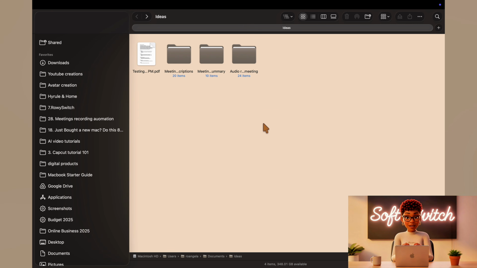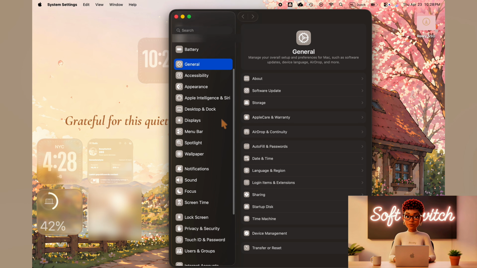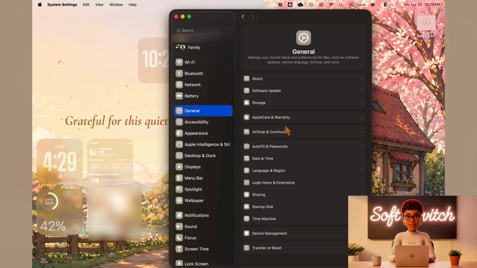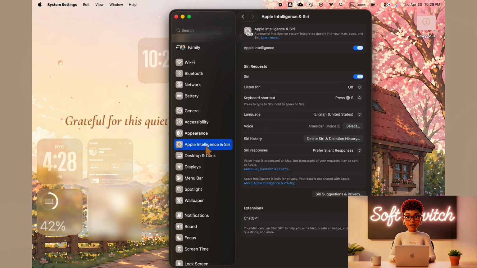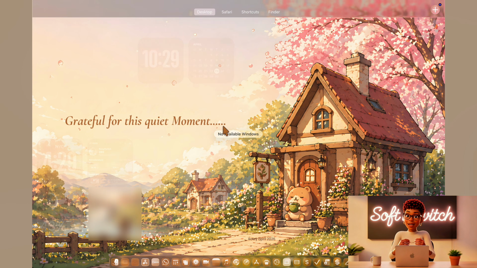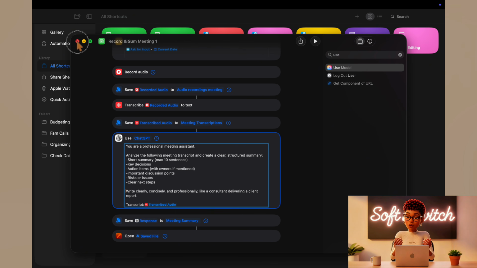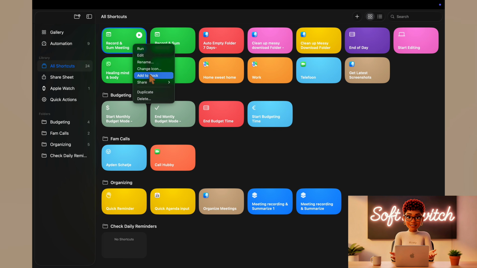Here are a few quick troubleshooting tips. First, make sure your system language is set to English. I've run into issues before when my Mac was set to another language, like Dutch, where some actions didn't work properly. Also, make sure Apple Intelligence is turned on, since the feature for summarizing depends on it. For quick access, you can add this shortcut to your dock. Just right-click and select Add to Dock or place it in your notification center. I show you exactly how to set that up step by step in this video.